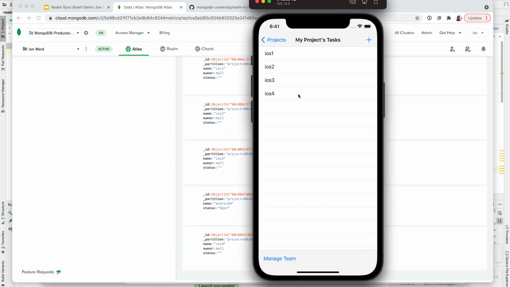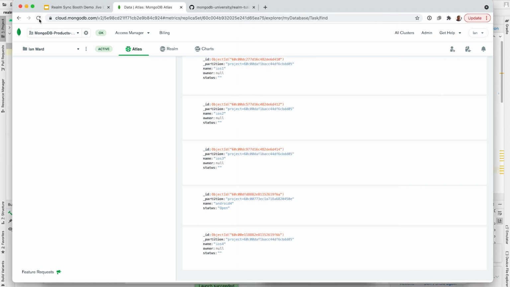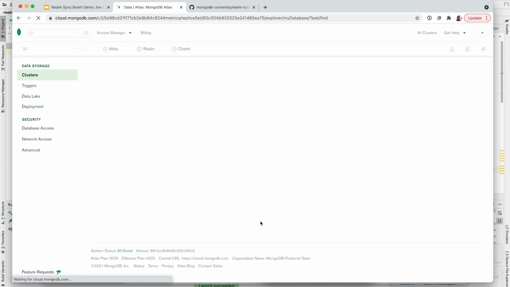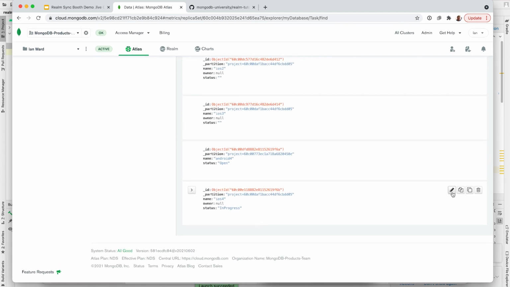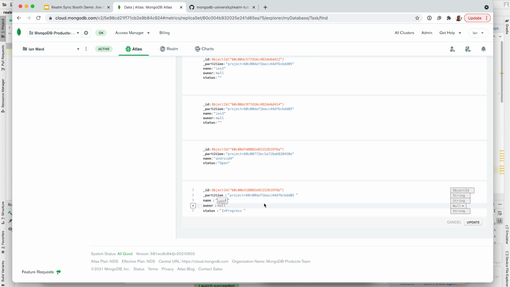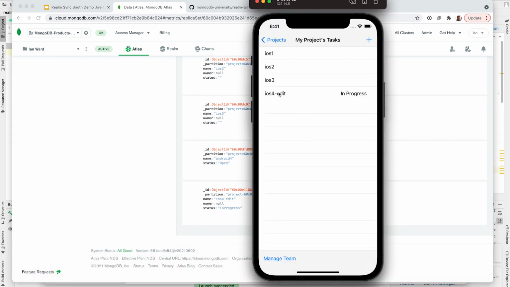I can also put this as in progress, iOS 4, and if I refresh the data here, you can see it's now set to in progress. I can also edit this, so I can do sub-document edits, iOS 4 edit, update that, go back to my simulator, and you can see it pops up right here. So that's great. Now we have a shared collection in MongoDB. This is the tasks collection, but there are 3 separate partitions within it, each going to a separate mobile device, and that's all based off the user login.